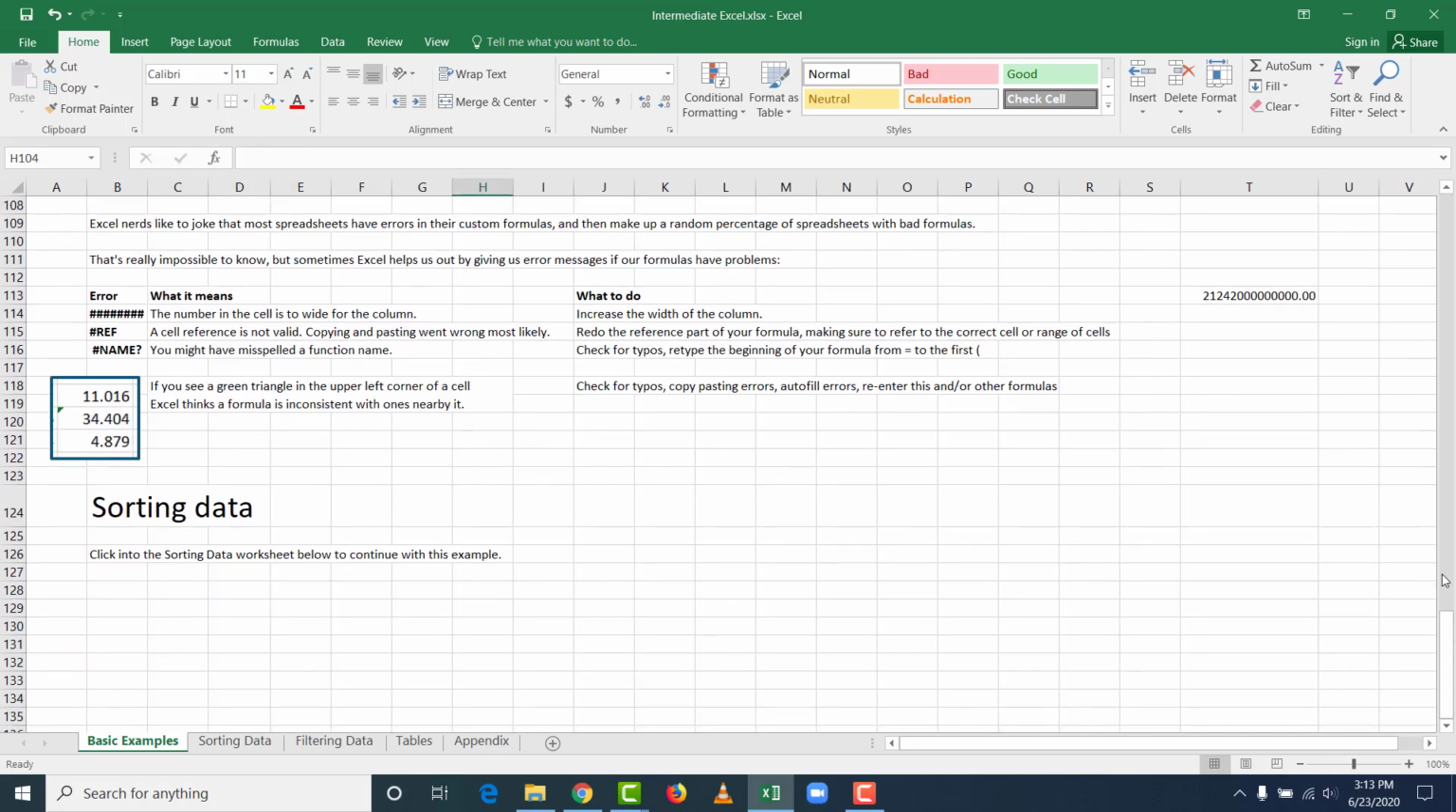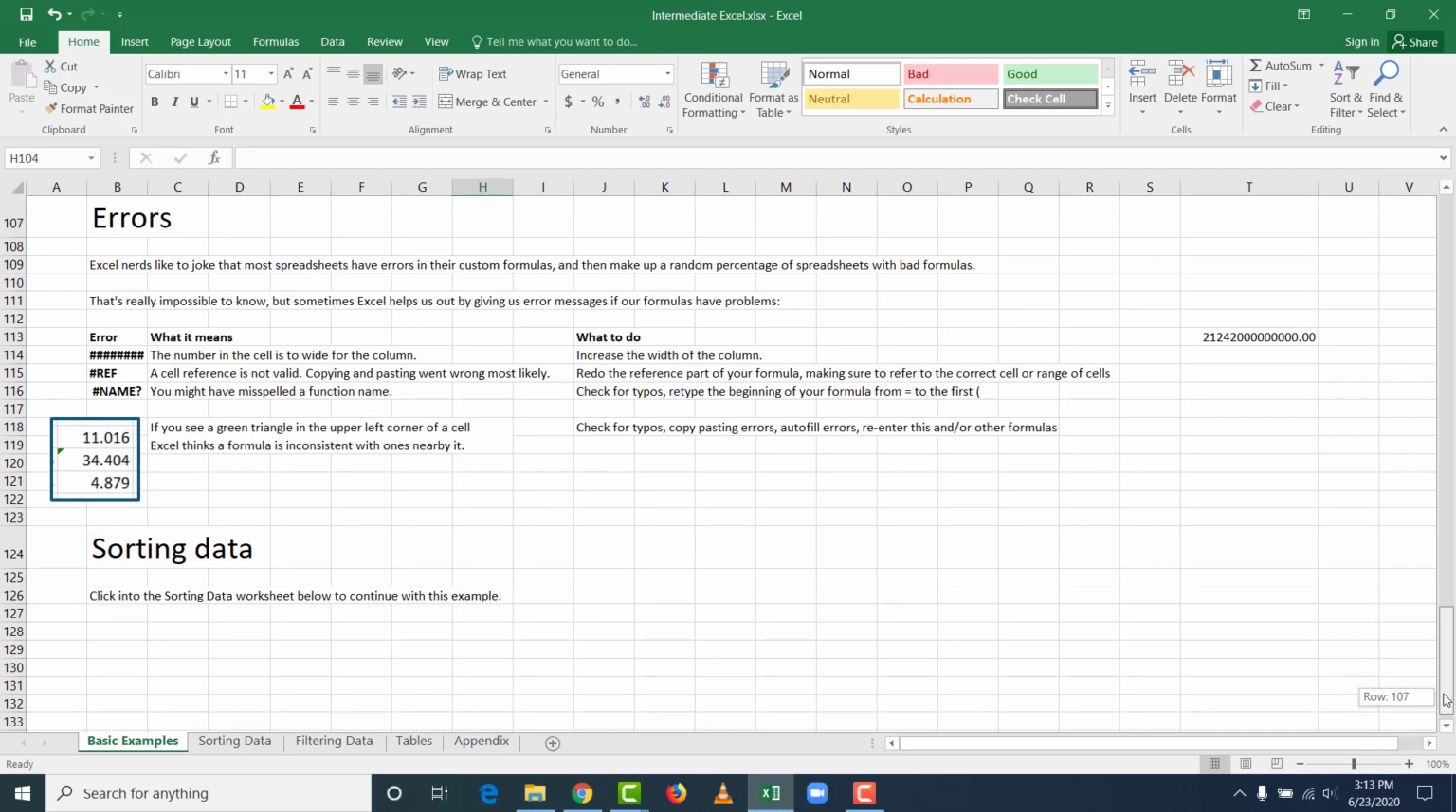Now, oftentimes you do see errors in Excel spreadsheets. Excel nerds like to joke that most spreadsheets have errors in custom formulas, but then they just make up a random percentage of spreadsheets that do have bad formulas.